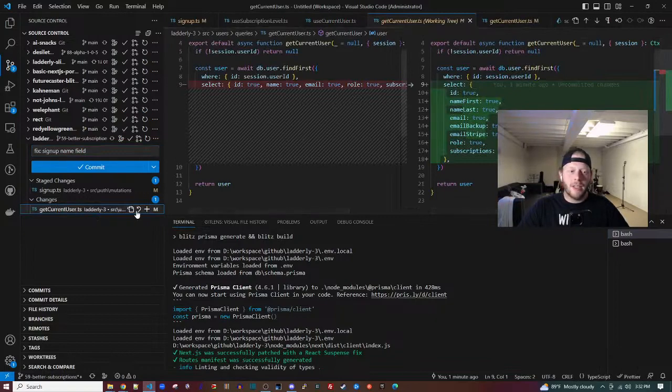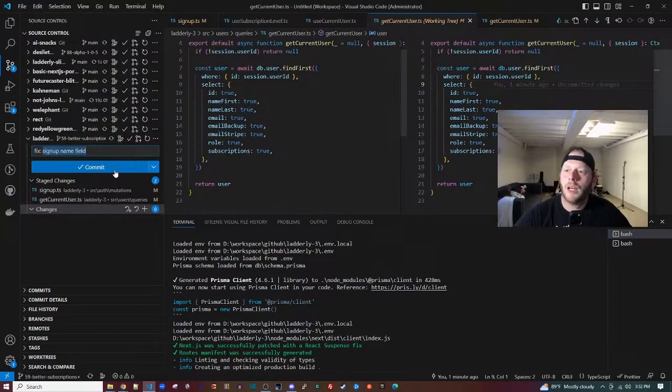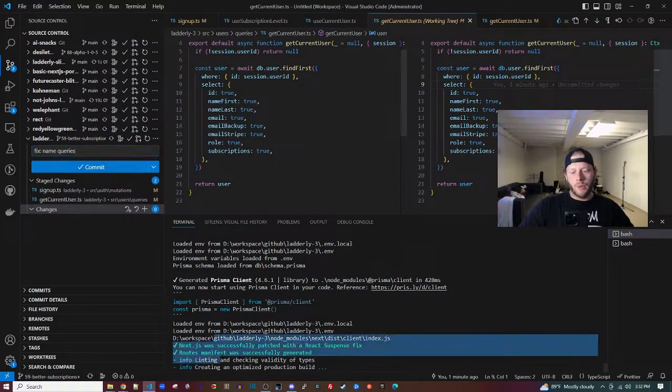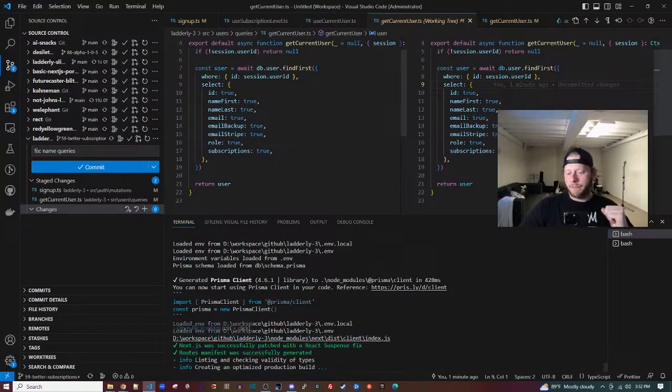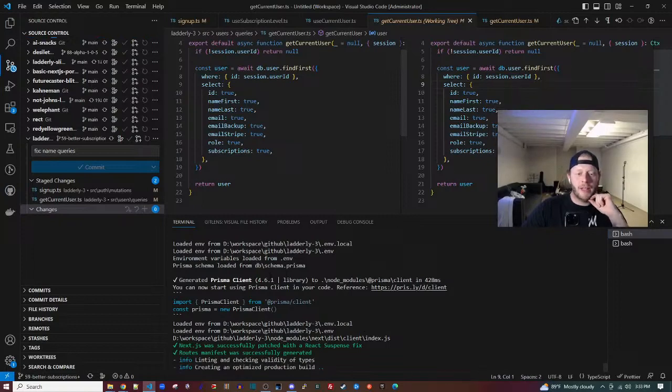So this is fixing the name signup field. Now it's more than that. Now it is name queries, fix name queries. We passed the basic linting and validity of type checks. So I'm going to go ahead and commit this. That's basically a really green flag that we're going to get all the way through the build. Although never say never until it's done. But the fact that we passed type validity, and types were the issue, is a pretty strong flag that we are on the right path here.